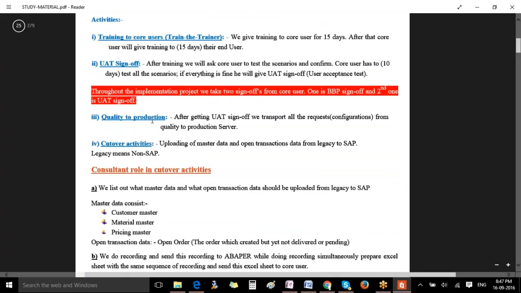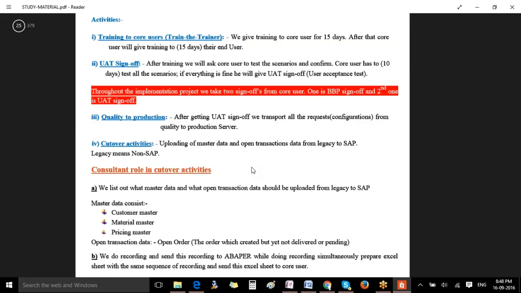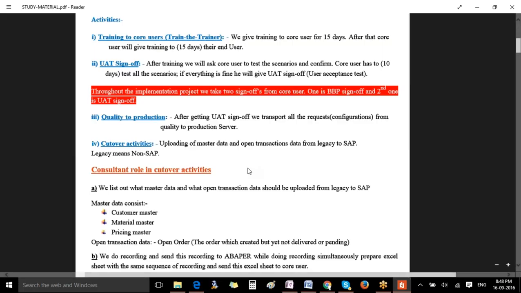So quality to production. After the sign off, you'll be moving all the configurations from quality to production. Then after that, you'll be doing cutover activities, that is nothing but uploading all the master data and open transactions from the legacy system to the SAP system. Legacy means what? It's a non-SAP system. A very important interview question and concept you should learn: what are the activities you perform as a consultant in the cutover activities? As a consultant, what is your role in the cutover activities?